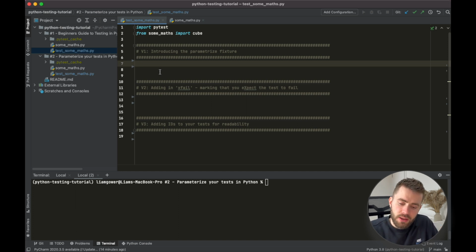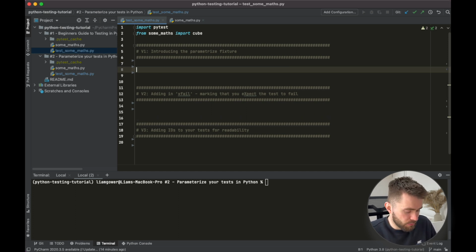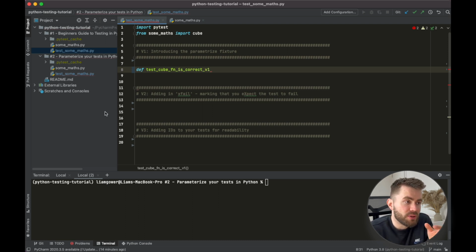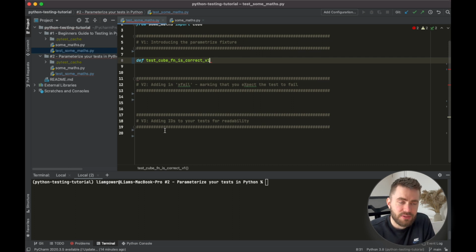And this is where pytest parametrization comes in, which basically enables you to run a series of different test cases and check them as a test separately. So we'll start with that to begin with. What you want to do is just set up your test function. Test cube function is correct. And call it v1 here, purely because there's a couple of other extensions that I want to show you, and I'll name those functions v2 and v3 just for ease.